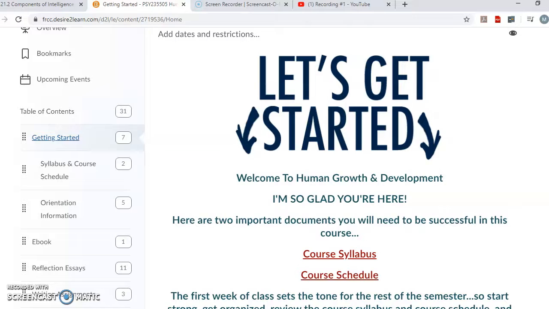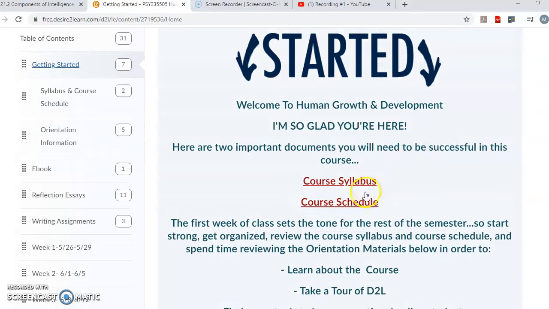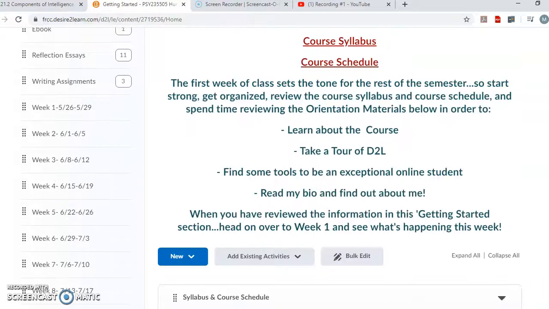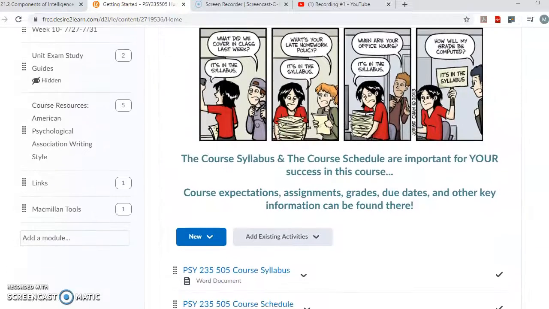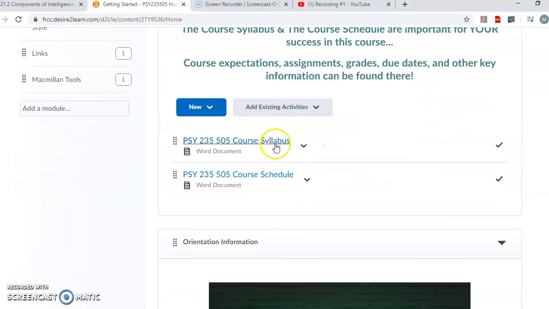The first thing you could do is open up your course syllabus. There's links right here. That's your entire syllabus. Your course schedule is just the schedule of the 10 weeks of class and what assignments are due, what we cover, chapters, reading, and all that information. Down below here, we have the links, if you want to just go right to these, the links right here for both.